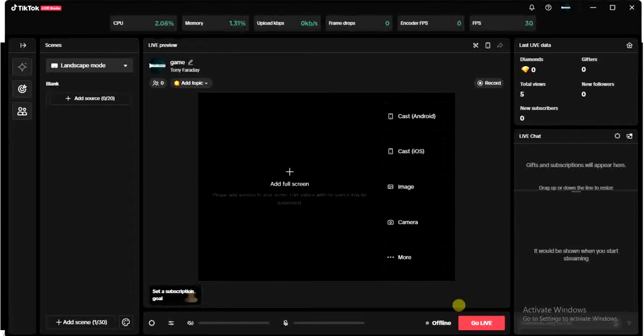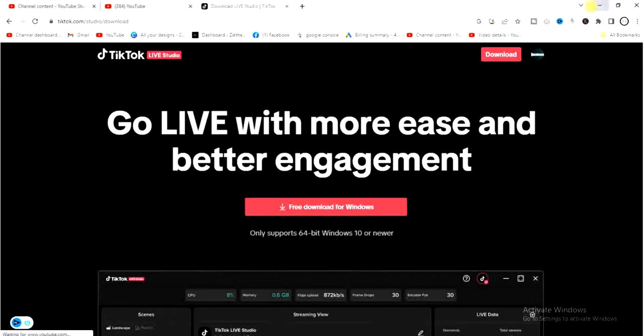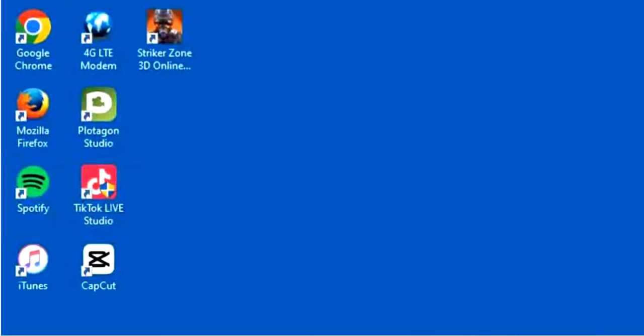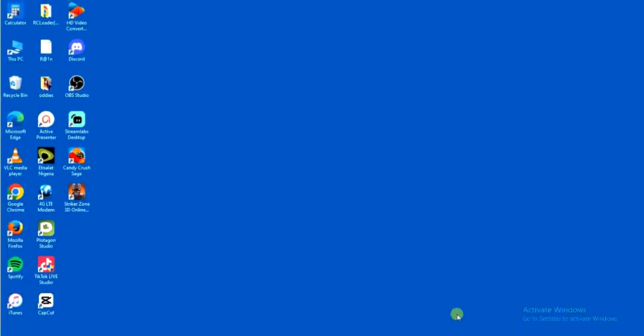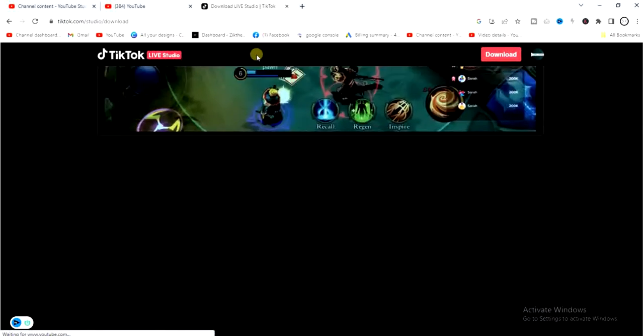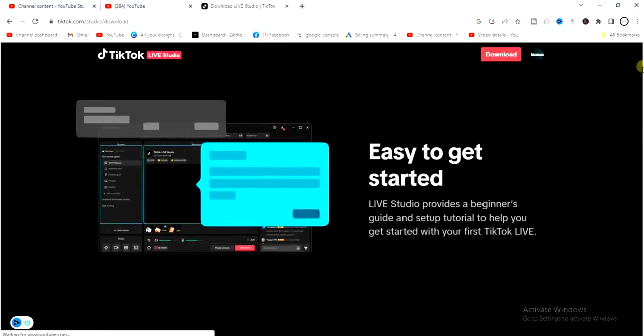Alright, so if you are unable to download and install this application on your PC, then it simply means that you are not following the right process. So first of all, I'm going to show you how you can actually download it, and then I'll tell you why you probably couldn't still download the TikTok Live Studio application even after following this process that I'm sharing. Alright, so I'm going to take you to a browser. So this is my Chrome browser, and I am on the TikTok Live Studio official download website.